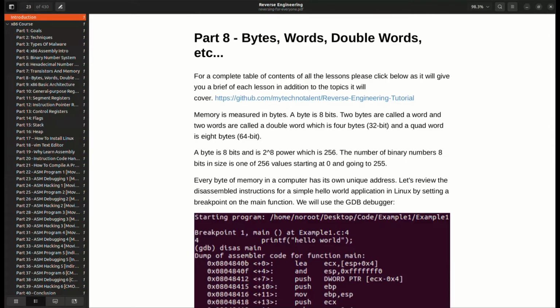Memory is measured in bytes. A byte is 8 bits. 2 bytes are called a word, and 2 words are called a double word, which is 4 bytes, 32-bit, and a quad word is 8 bytes, 64-bit. A byte is 8 bits and is 2 to the 8th power, which is 256. The number of binary numbers 8 bits in size is one of 256 values, starting at 0 and going to 255.